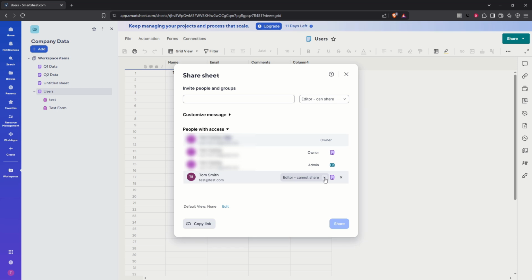Once you've identified the individual or group, look for a drop-down menu right next to their name. Click on this drop-down and you'll see a series of permission levels to choose from. The options typically include viewer, editor, admin, and owner. It's important to choose carefully, as each of these roles has different levels of access and capabilities within the sheet. For instance, a viewer can only view the information, while an editor can also make changes.